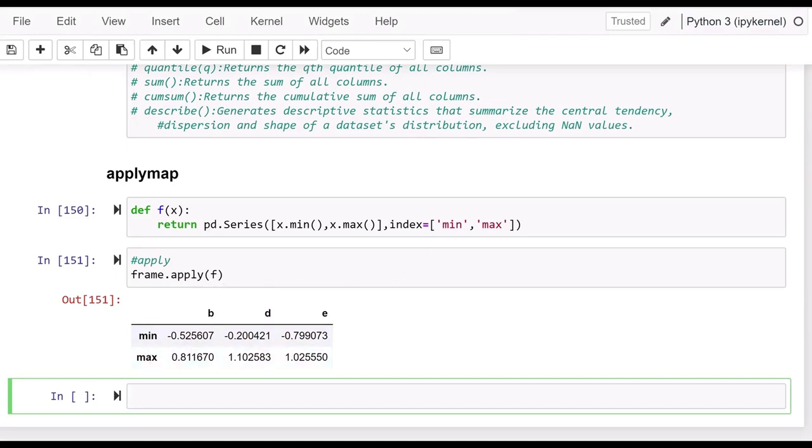Now, suppose you wanted to use apply map, whereby you want to format the output, or you wanted to format the values of a frame in a certain way.